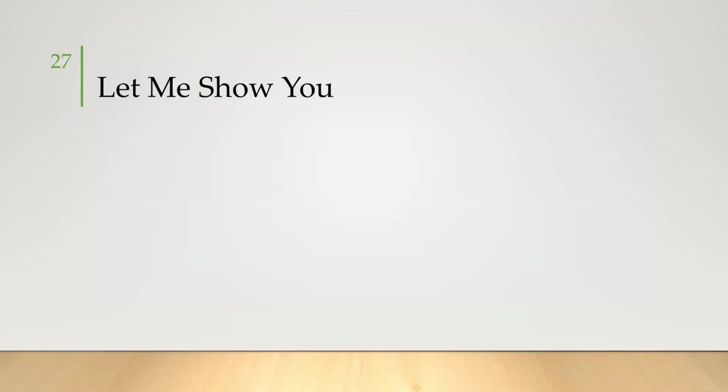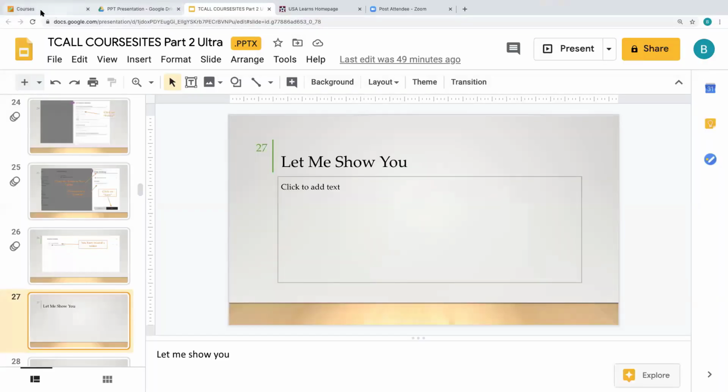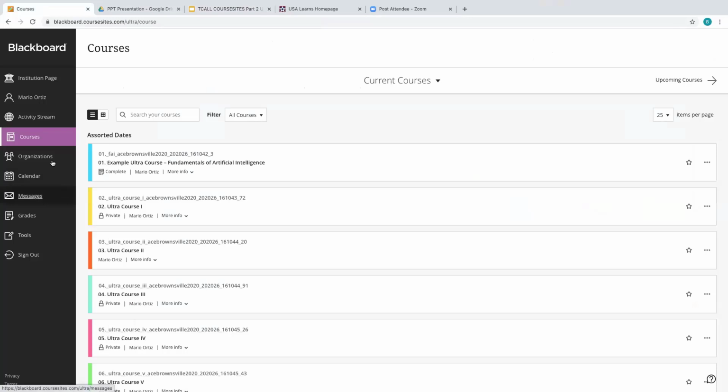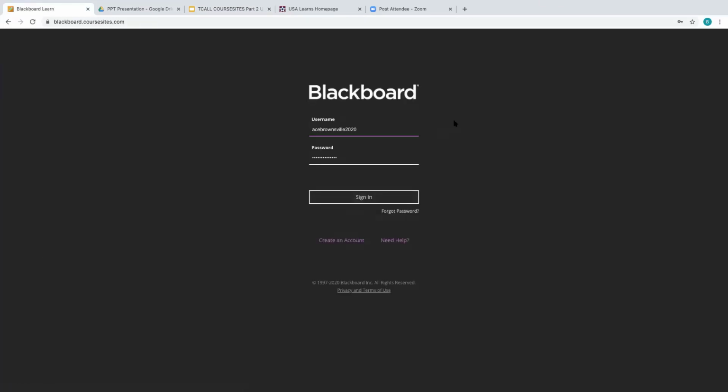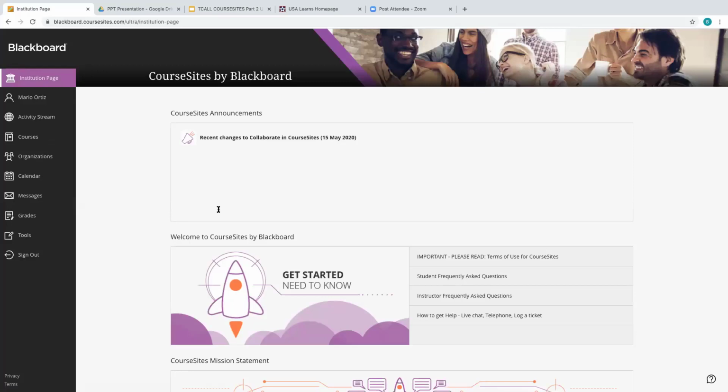Let me show you. I'm going to come to CourseSites. I already signed in, so let me go ahead and sign out so that you can see this is the page where you sign in. You enter the username, you enter the password, and you click on sign in. That is going to bring you here to the welcome page of CourseSites, and you're going to come over here to courses, the navigation menu on the left.